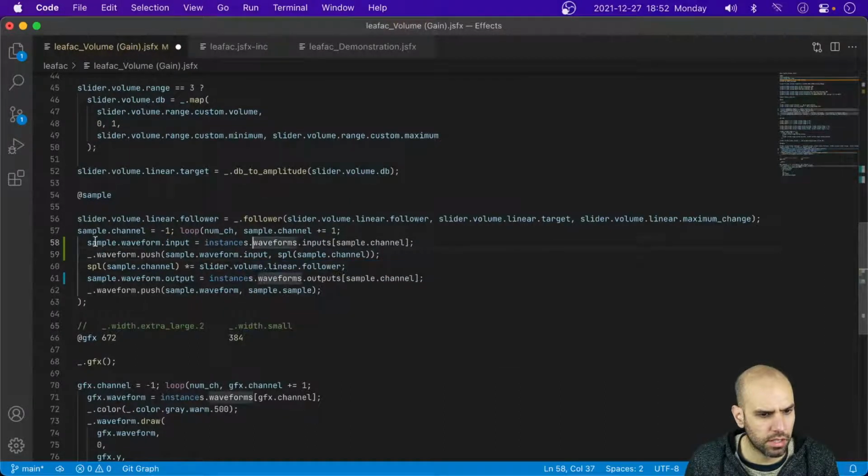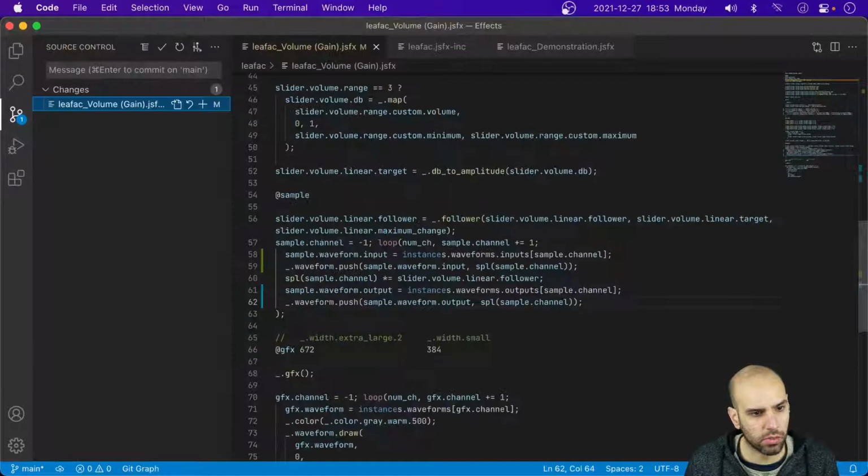Okay, let me double check that this makes sense. I get a hold of the waveform input for that channel, and then I push the current sample into that. Then I do the transformation, and I store that there. Like so. Now this code works, but I don't like it.